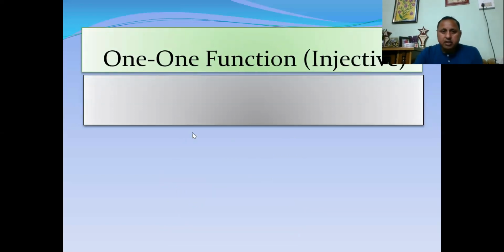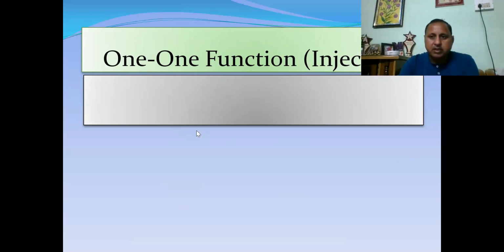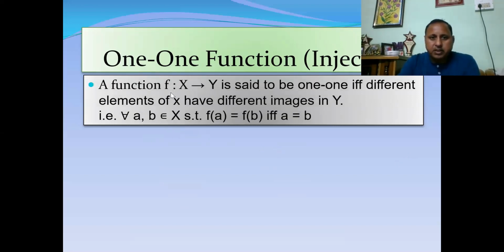Next one now. We have discussed two functions, onto as well as into. Now come to the third type, that is one-one function. Another name is injective function. So you can see what the injective function is. If f is a function from X to Y, it is said to be one-one if and only if different elements of X have different images in Y. Means different elements of X have different images in Y.